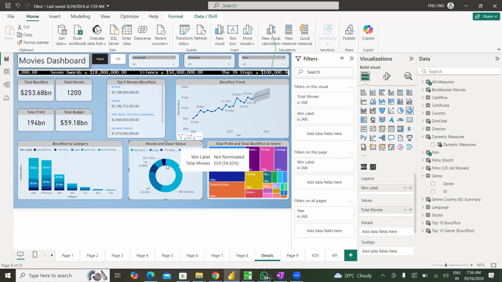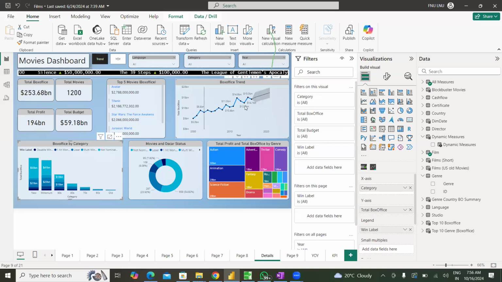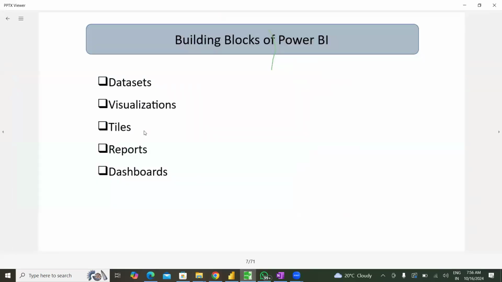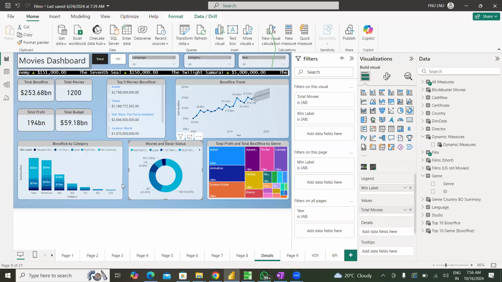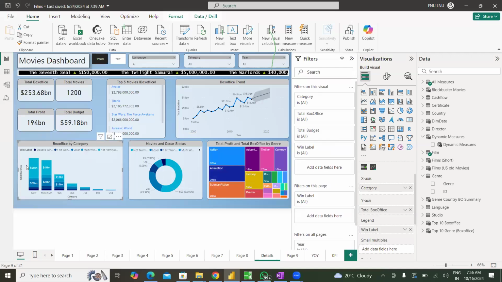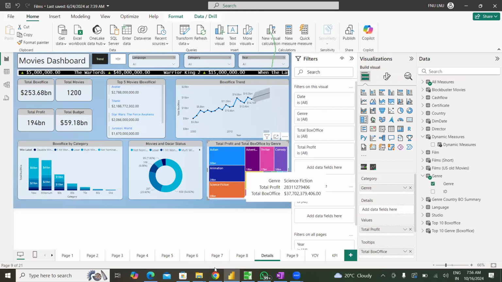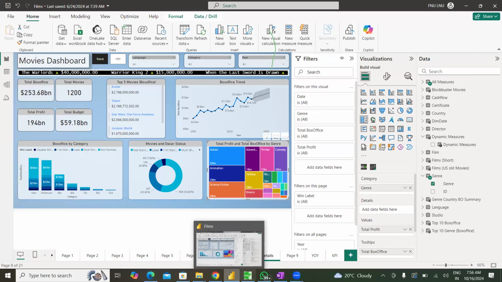For example, this is a donut chart. This is a column chart. This is a line graph. So all these things are different visualizations. And the tiles, in the sense, each visual comes with its own tile. So this tile belongs to the donut chart. This tile belongs to the column chart. This tile belongs to the tree map. So each visual has its own tile dedicated to it.